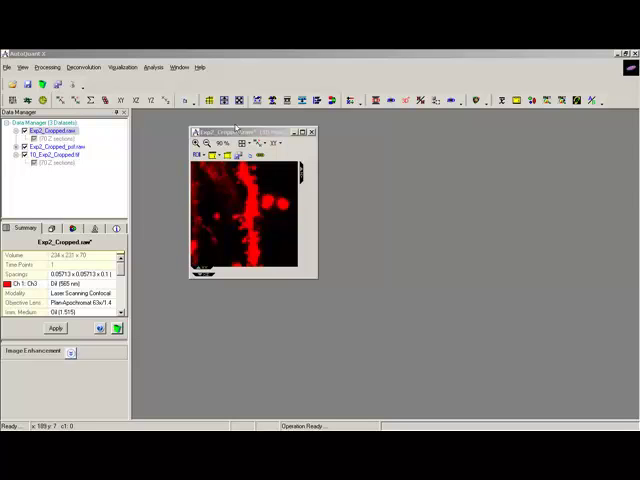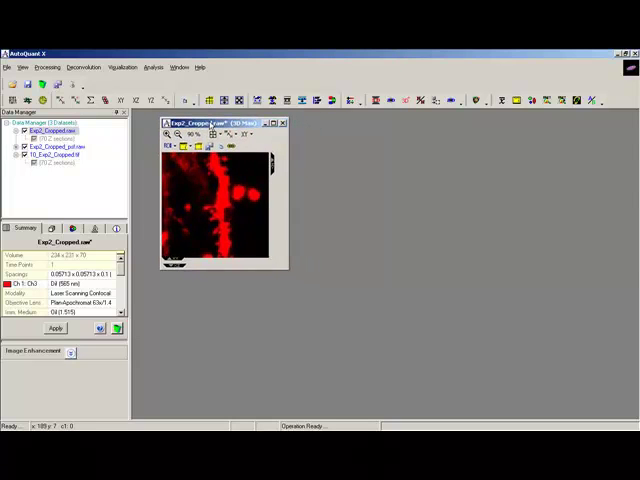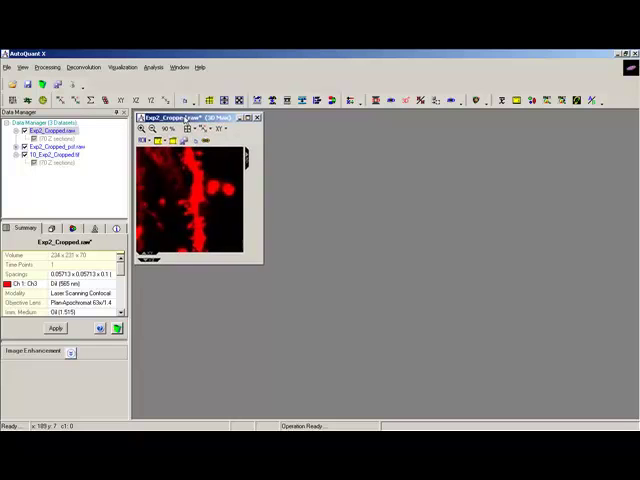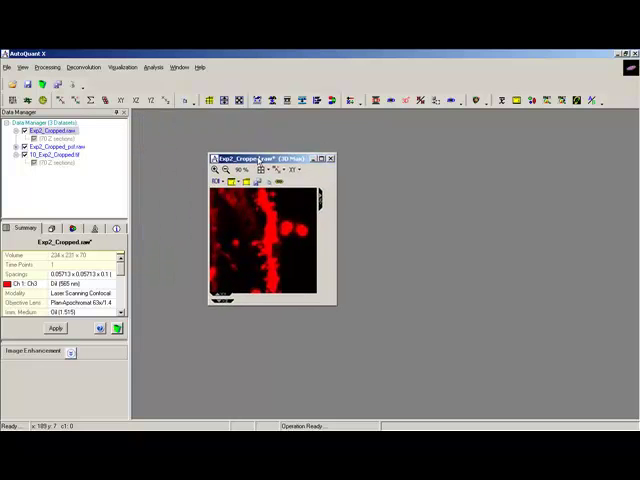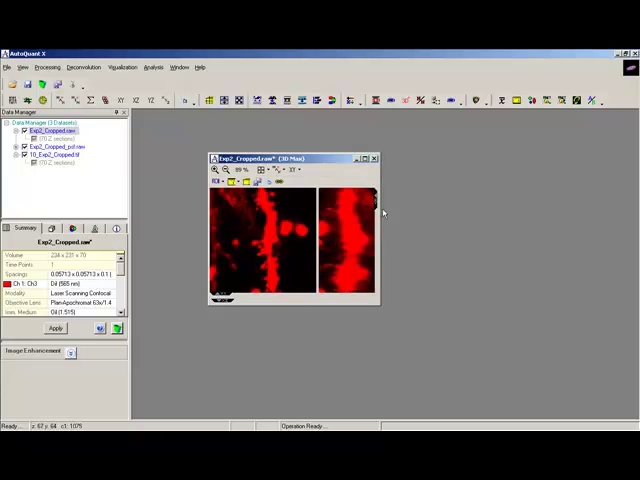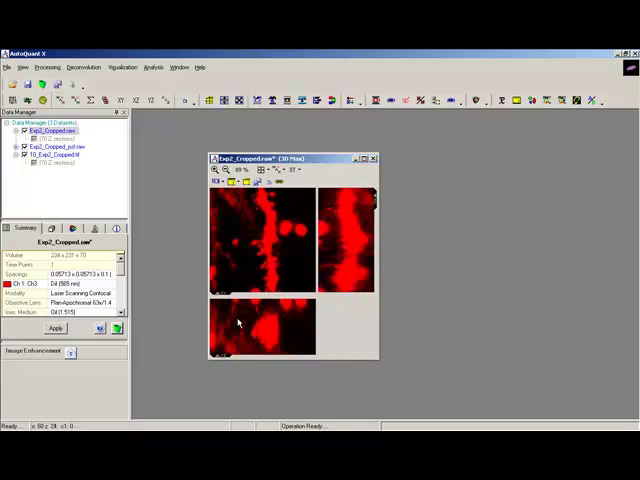Hi, this is a quick movie just showing you some of the spherical aberration tools in AutoQuant and how you can improve your deconvolution by using these. Okay, so here we have a confocal data set. This is a Z stack. This is the XY view. Let's just have a quick look at the XZ and the YZ view.